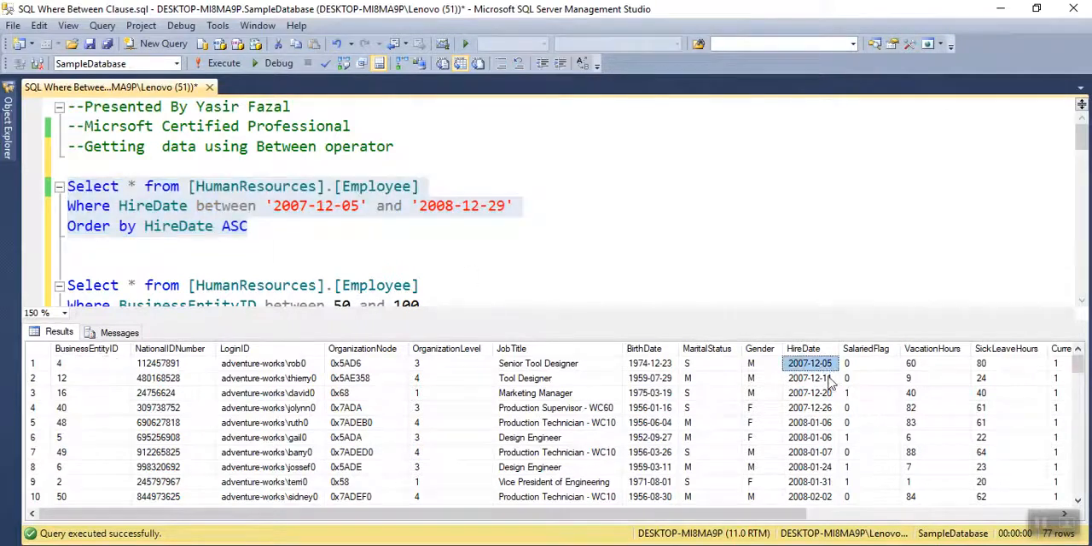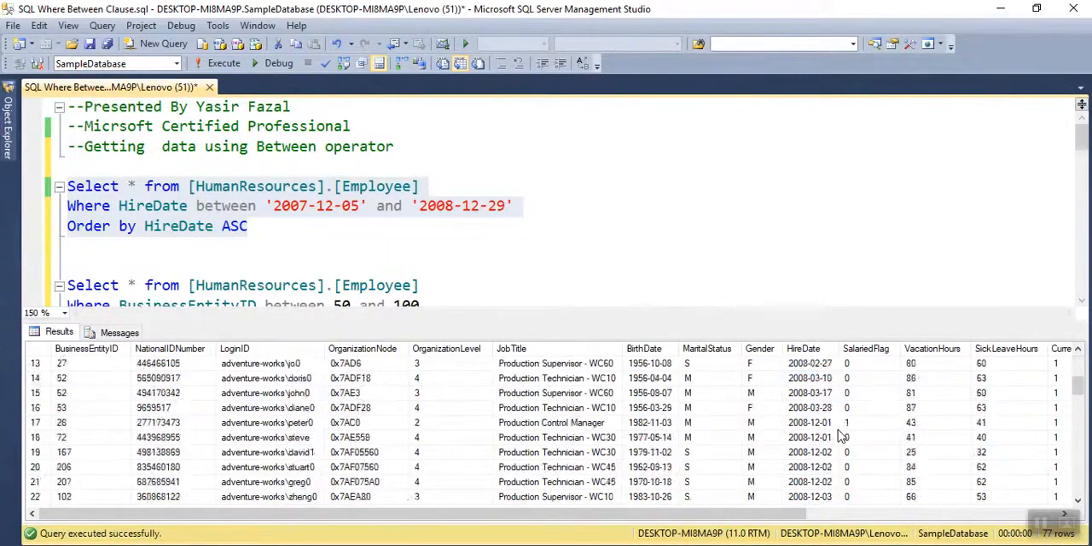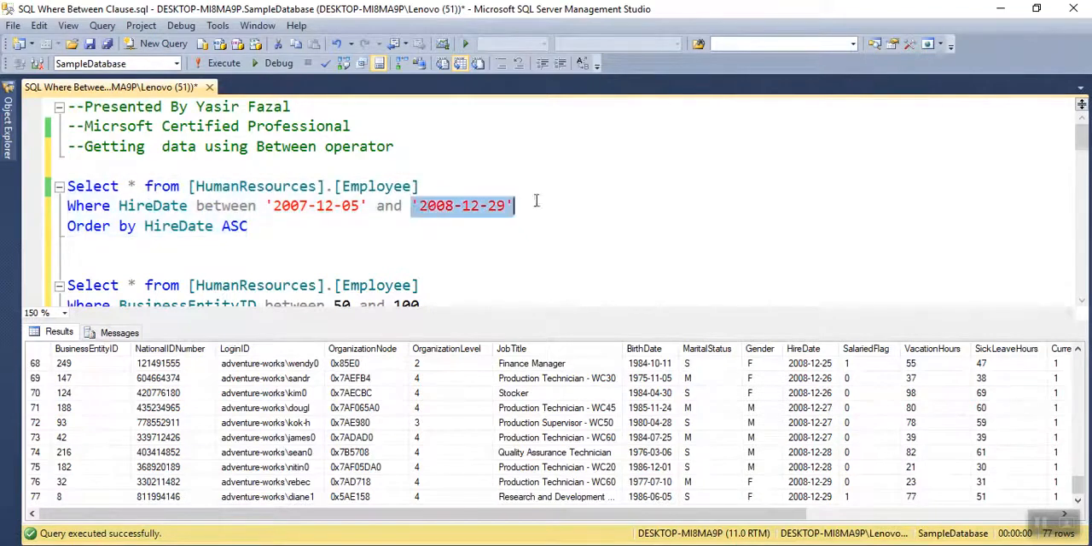So there was a row, sorry, a row having the hire date 2007-12-05, which is actually the low endpoint of the between clause, and it is included and it is present. And then we have the data within the range, which is provided earlier in the between clause as the endpoints. And then there are two rows having the hire date at the endpoint as well. So both of these two endpoints are actually inclusive in the between clause.